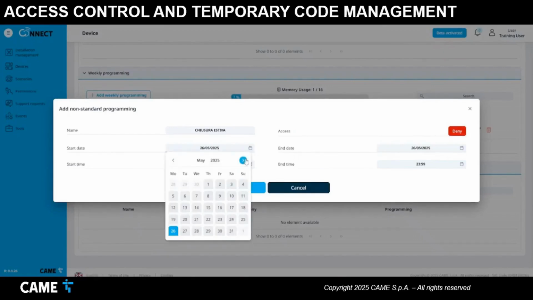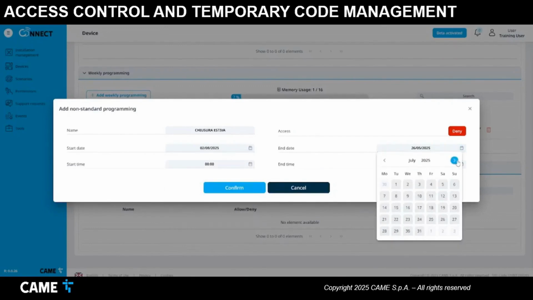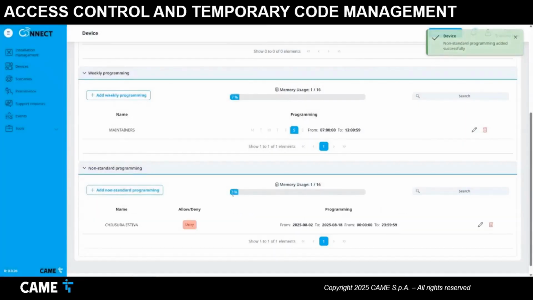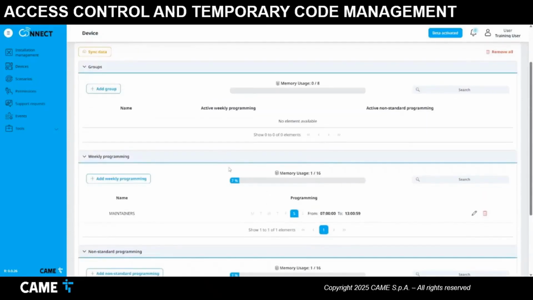Why? Because during the company's August shutdown period, from the 2nd to the 18th of August, the company will be closed, and therefore even the maintenance workers will not be able to access it. For the start and end times, we'll keep those suggested by the system. Here, we can observe that it is also possible to manage up to a total of 16 extraordinary, special schedules, along with 16 individual weekly schedules, as well as a set of 8 different groups.